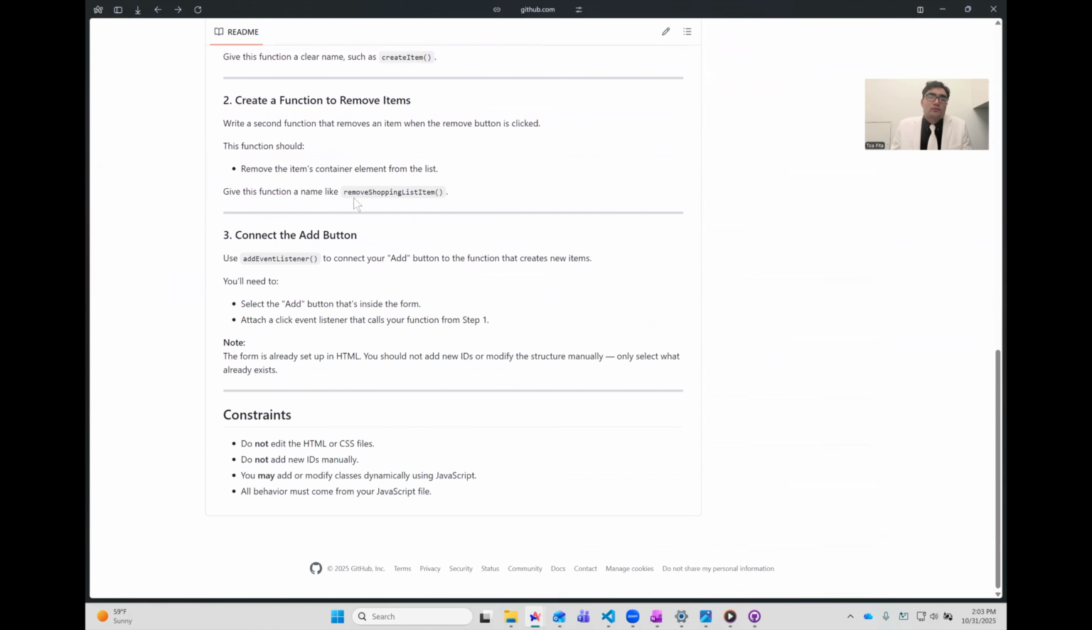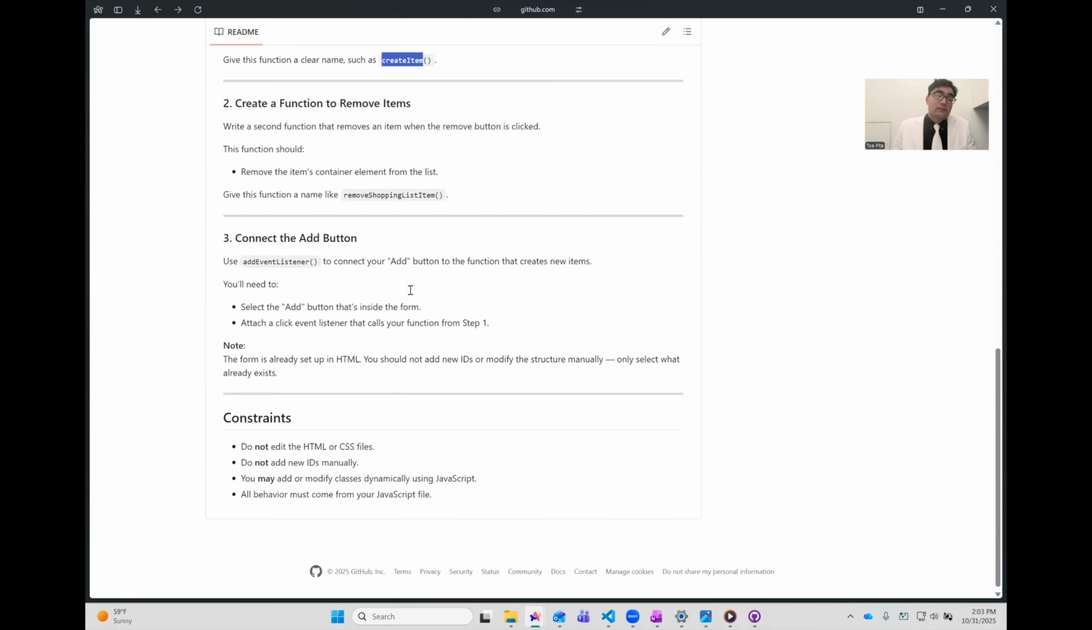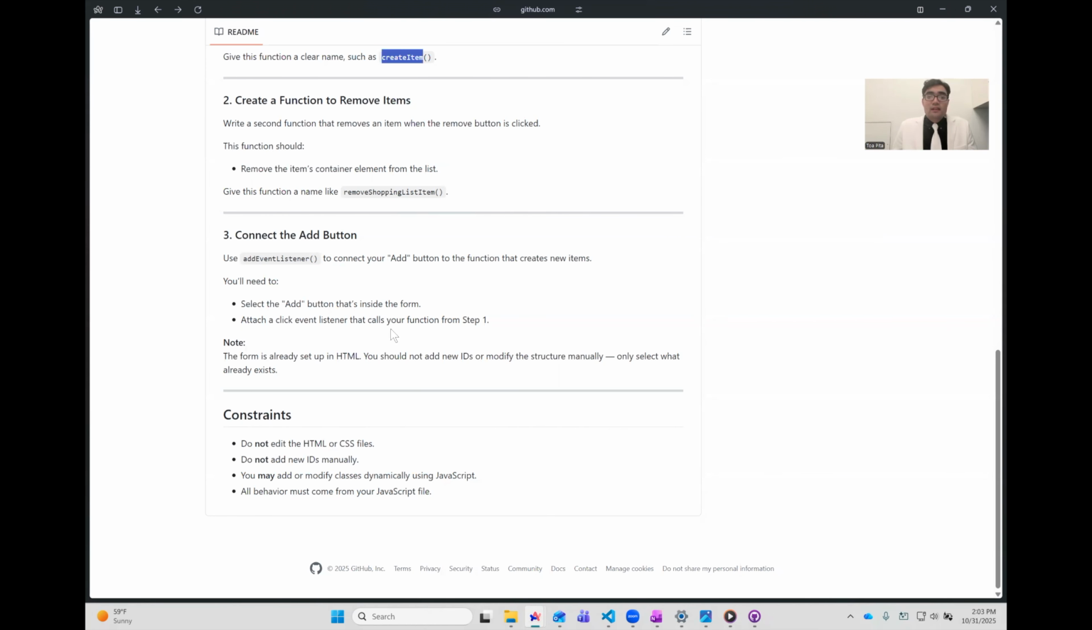We also want to create a function called remove shopping list items that removes an element when we click it. And we want to connect our function to our add button. So let's go ahead, and this last one seems like the easiest one, so I'm going to do that one first. I'm going to make my create item function. I'm going to leave it empty, and then I'm going to connect it using the add button.